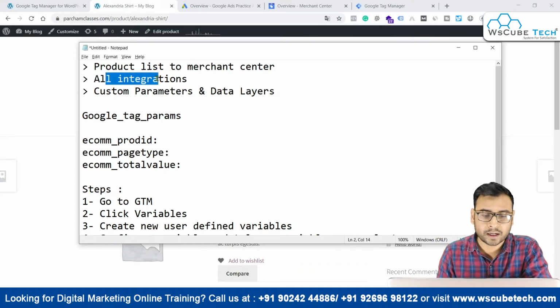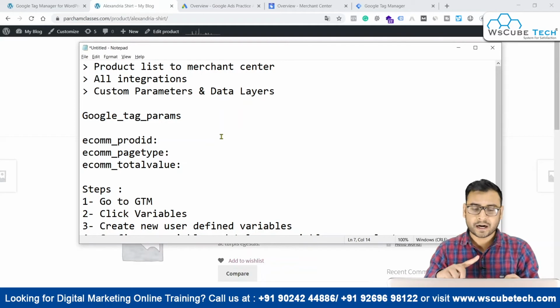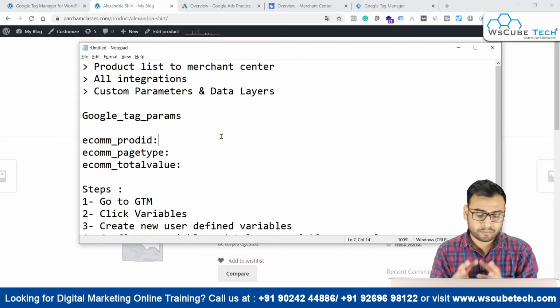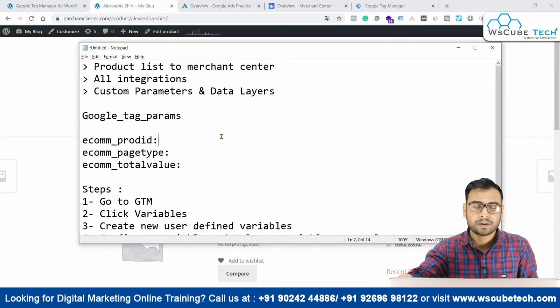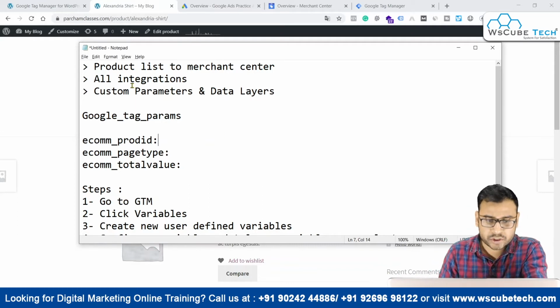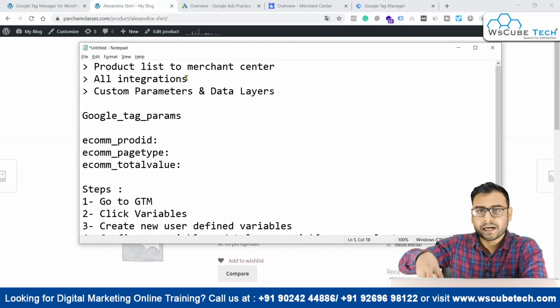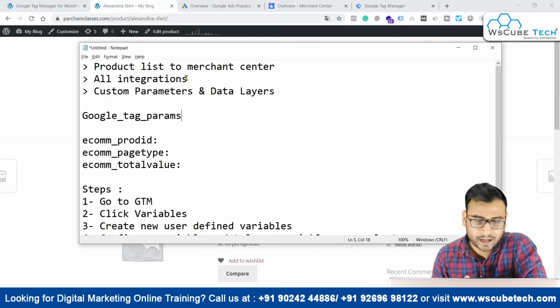Then we have to do all the integration, that is, Google Merchant Center to the website, and on the website we have GTM and everything. We have made all those integrations already. Then we have to integrate Google Merchant Center with Google Ads, and also understand the foundations of custom parameters and data layers, right? We'll be using data layers to run these kinds of dynamic remarketing campaigns.